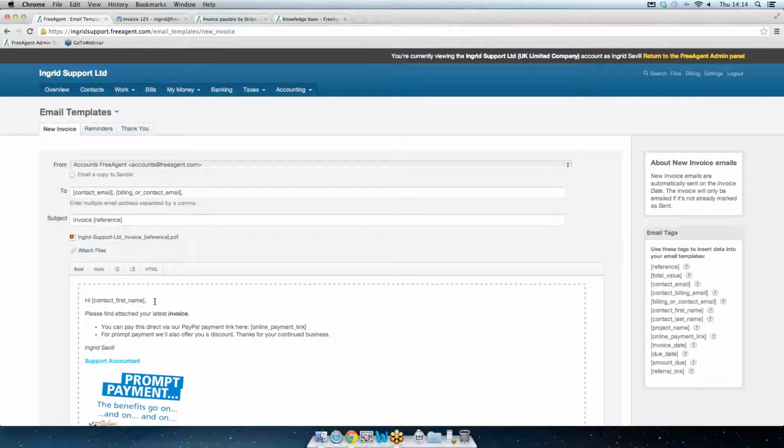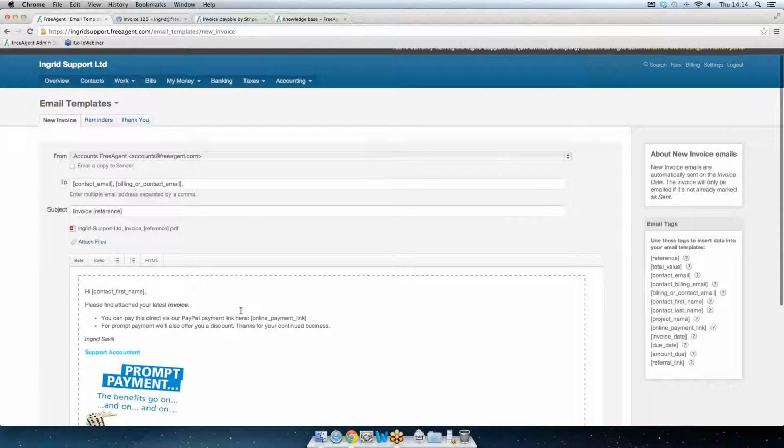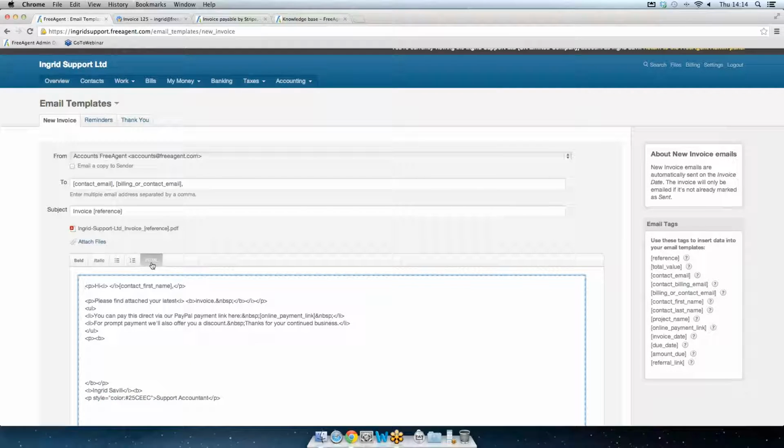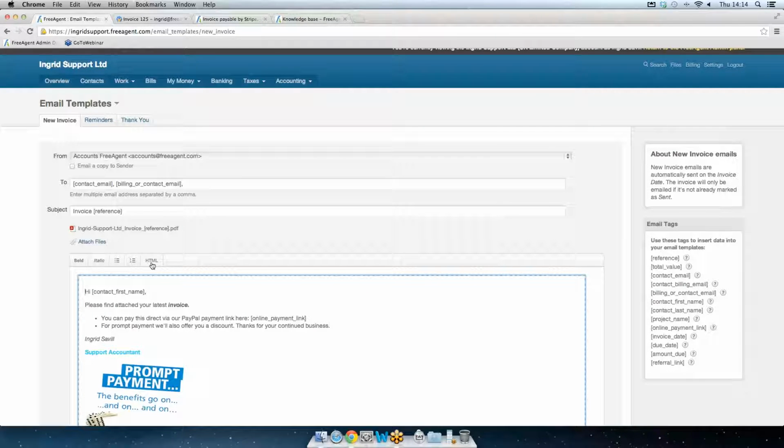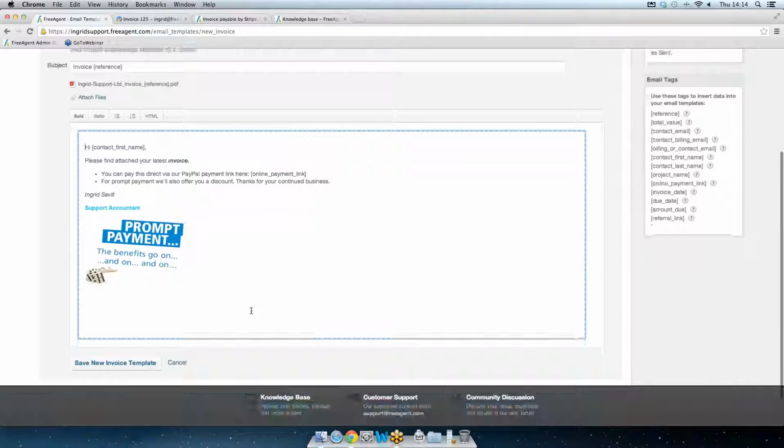So you can see you've got some options here to copy and paste the email tags to the right-hand side. You can bold certain things and italicize them, bullet points, etc. And for those of you that are a bit more web savvy, you've got the option to switch to HTML. And the great thing about that is you can embed images and stuff to make it look professional.